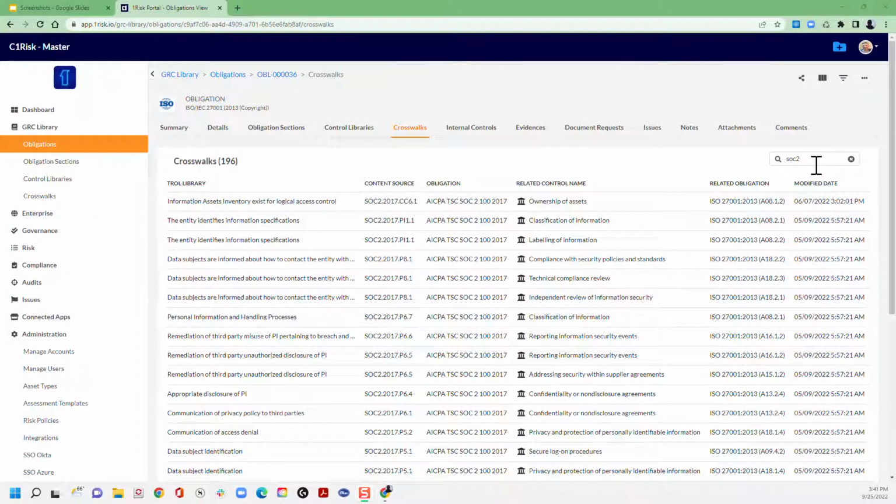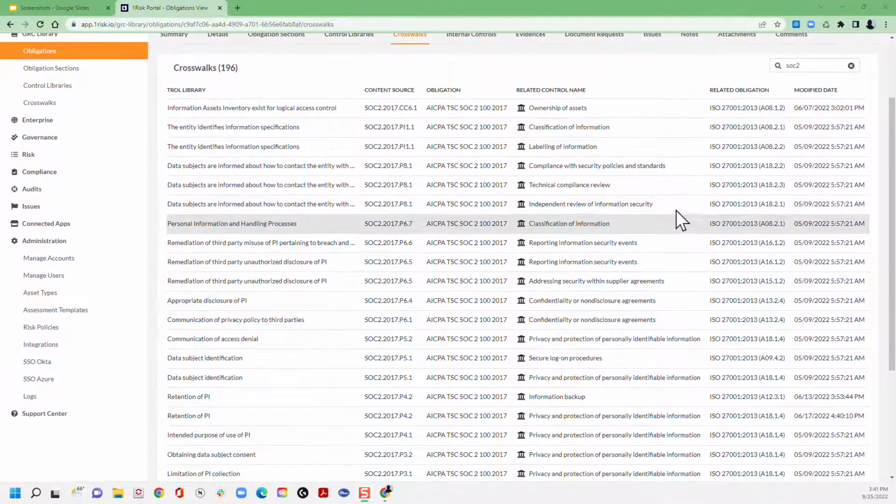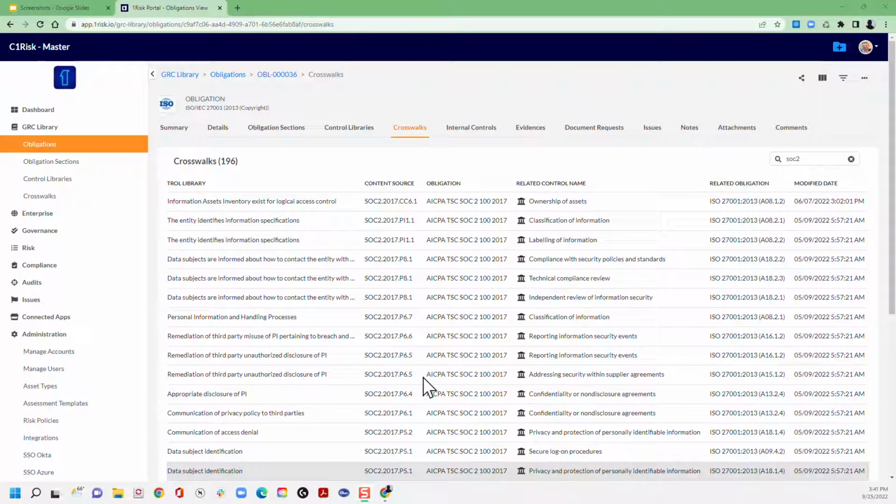So for example, as I write in SOC 2 here, you see I get all of these SOC 2 crosswalks that are mapped to ISO. So that's another very, very handy part of the C1Risk GRC library. That's going to help you with your control consolidation for internal controls.